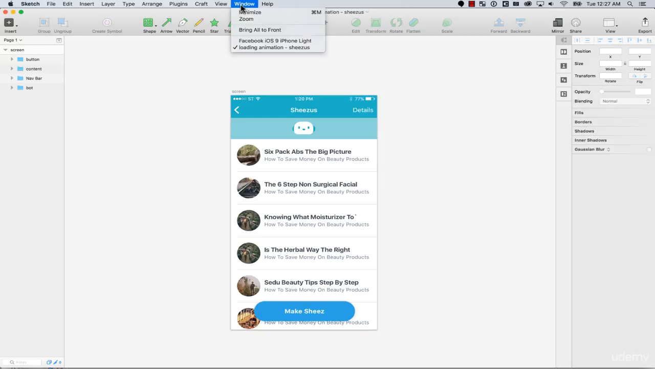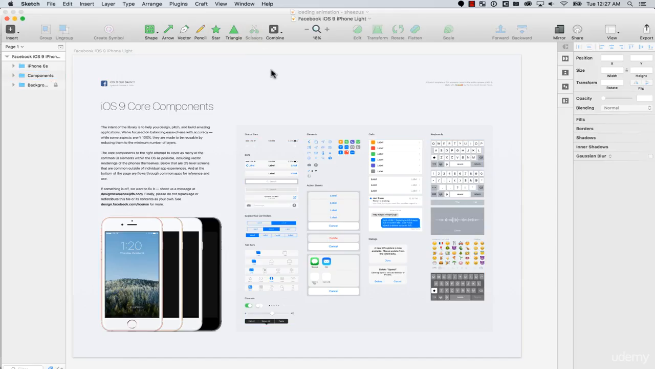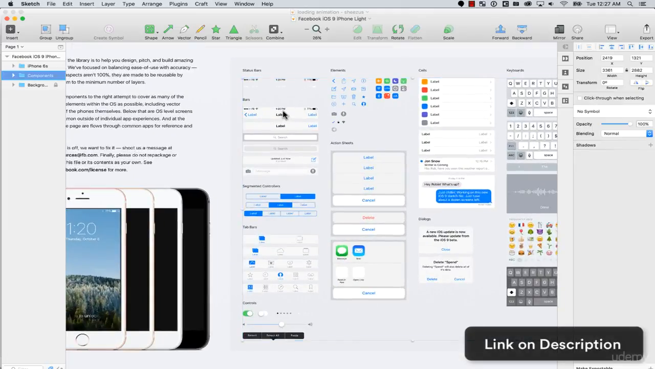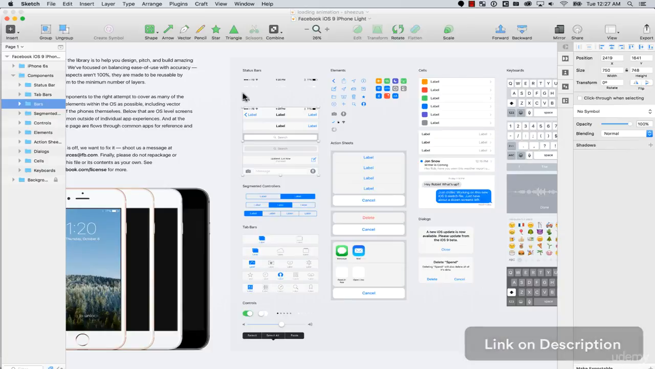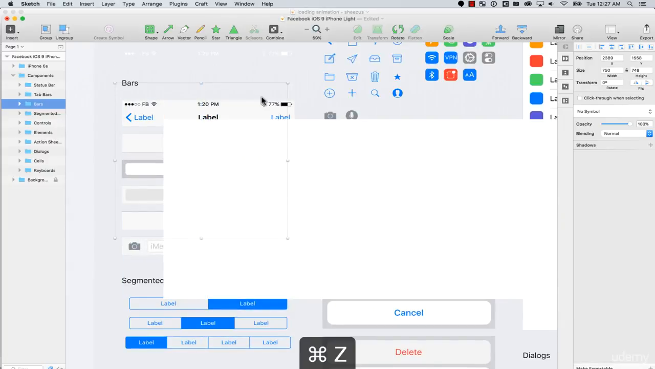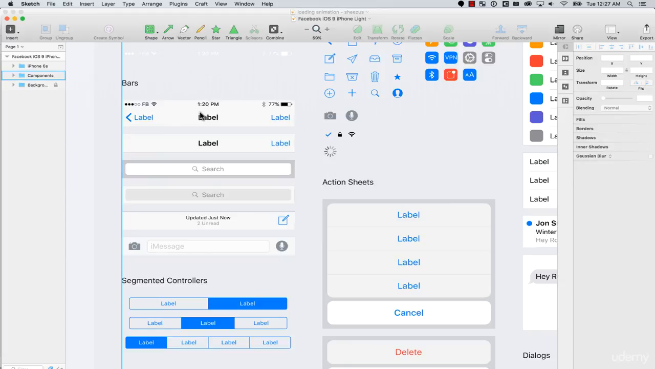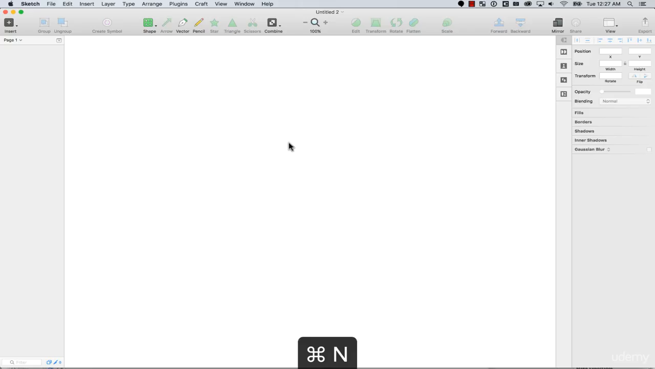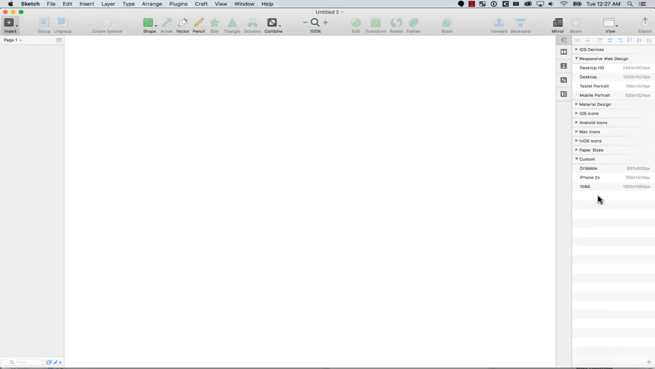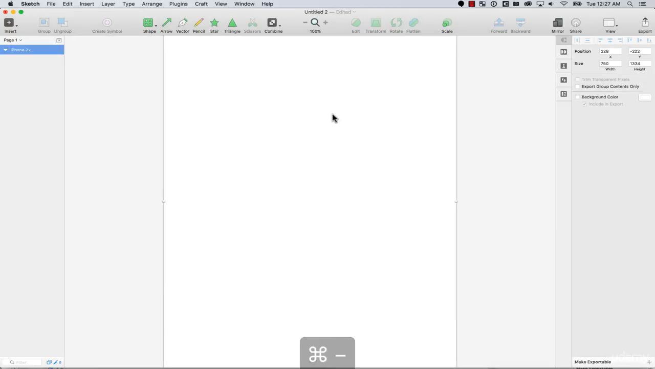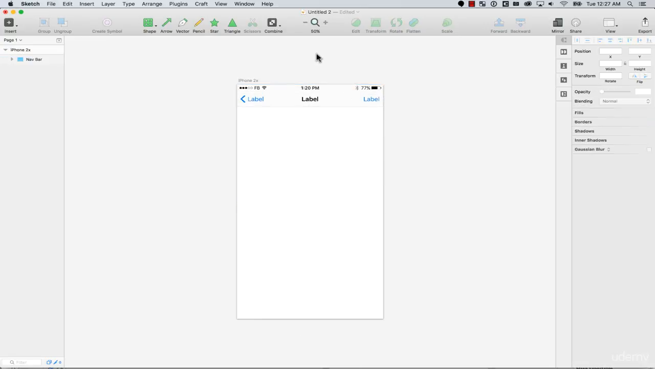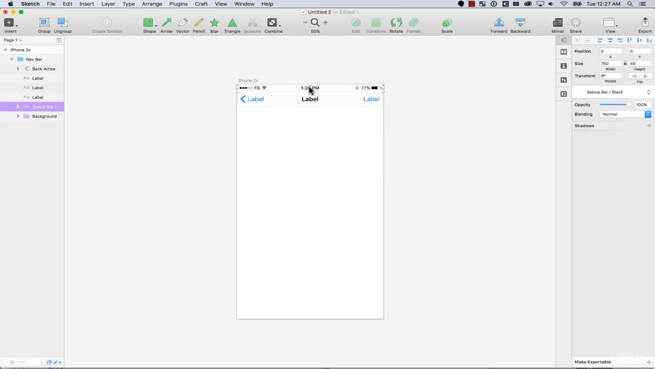So the first thing that I will do is I downloaded the iOS core components from Facebook for Sketch, and I'm going to copy this thing, the navbar. So I'm going to copy one of their navbars. There you go. I'm going to copy that one, and I'm going to create a new document, and create an artboard of an iPhone 6, and paste this over here, this little guy. And actually I'm going to make it dark, so I need a different status bar.